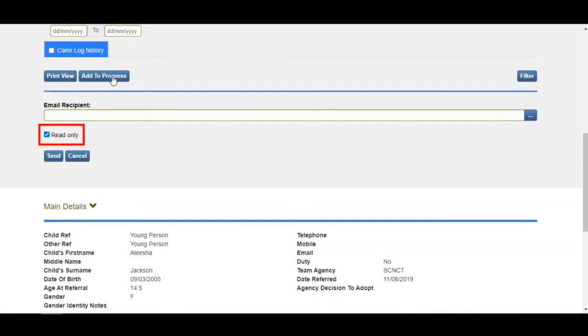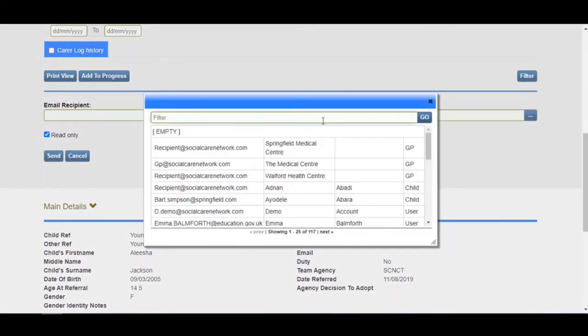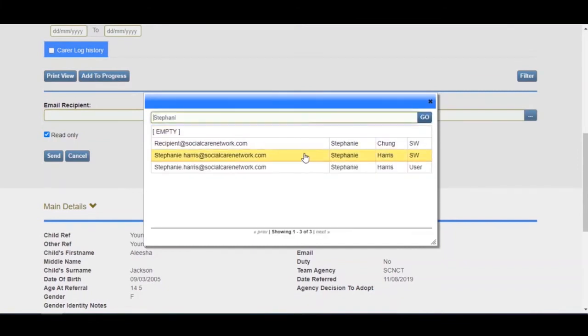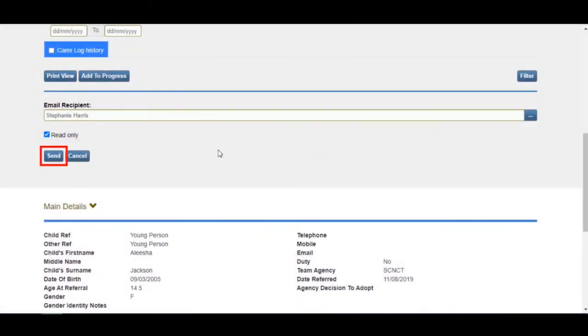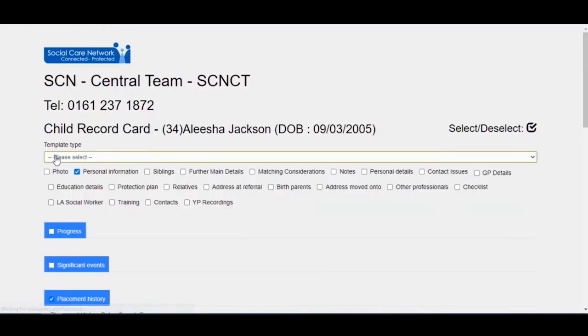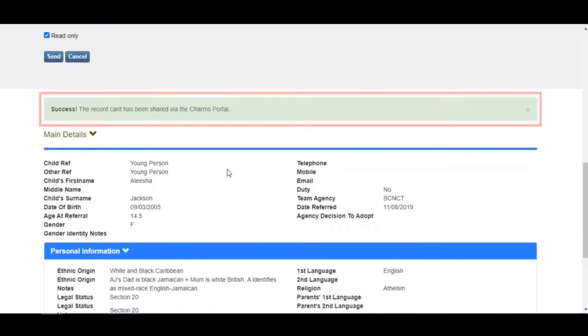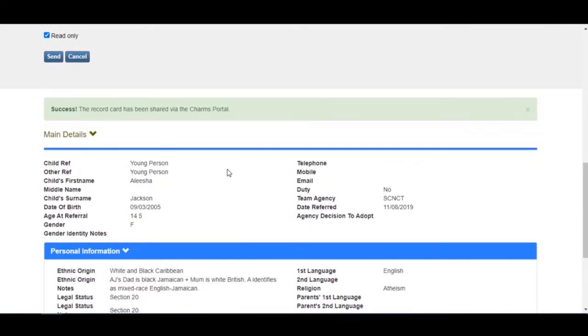We'll decide if we want the document to be read-only, then select our recipient and click Send. The screen will refresh and a confirmation message will appear. A copy of the shared record card will also be saved to the child's progress.